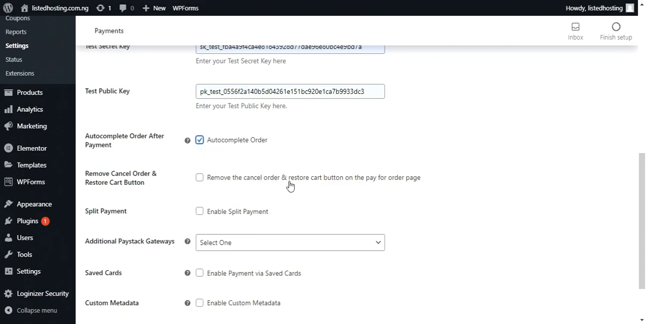Then do you want to remove the cancel and restore the cart? Yes, I would love that, so I want to put this option here. Once an order is cancelled, it restores back to cart. Remember, we talked about maybe you have 3 in stock, then this can also work for you.